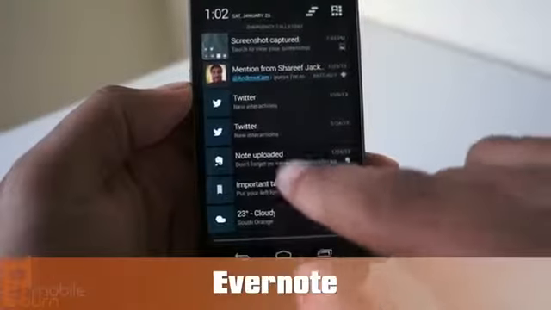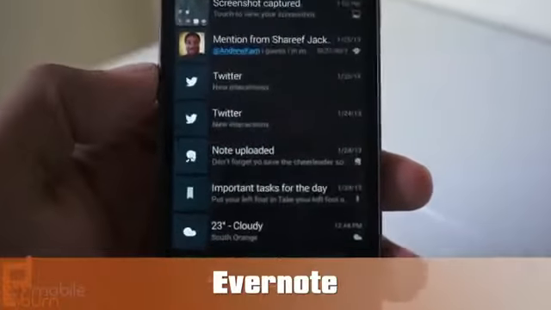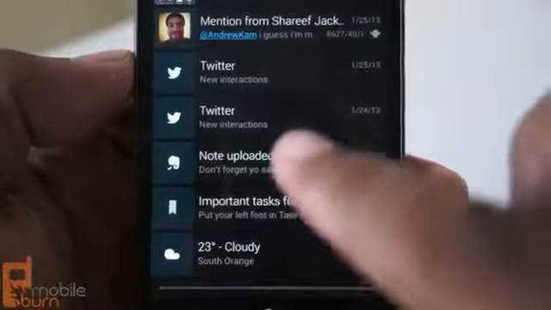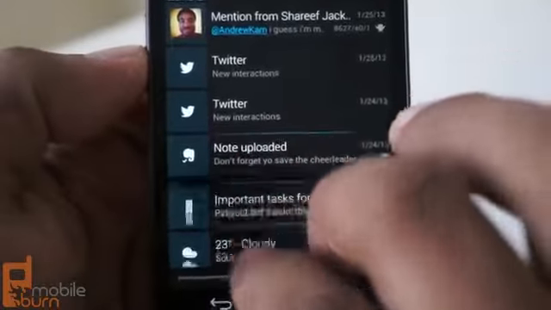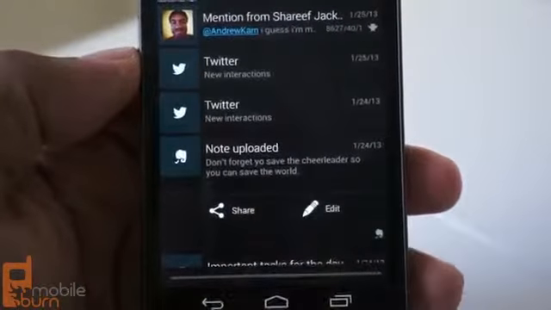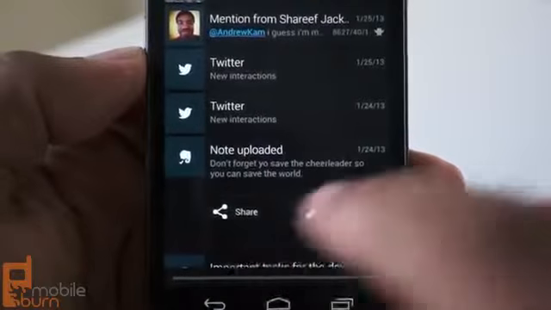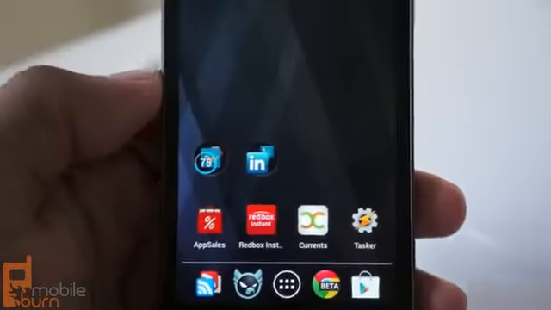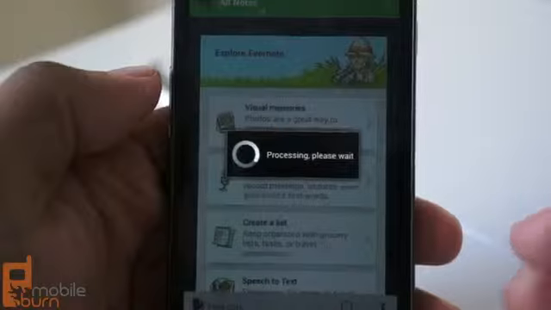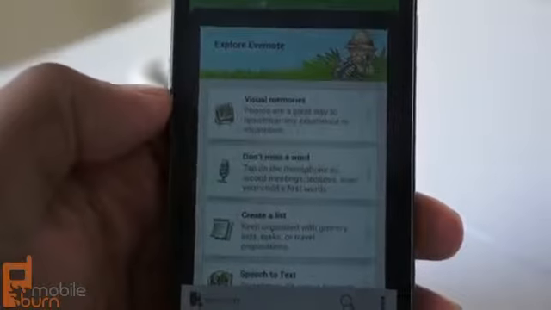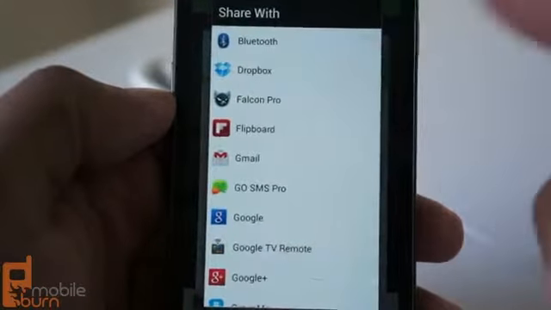For instance, Evernote. It does a really good job that when you upload a note, it tells you what you wrote to yourself. So I can scroll down and say, that's not what I meant to say. I can edit it, or I can share it to another application and tap into the Android share function. So now it's going to launch Evernote and do that. That's a good way of going about things.